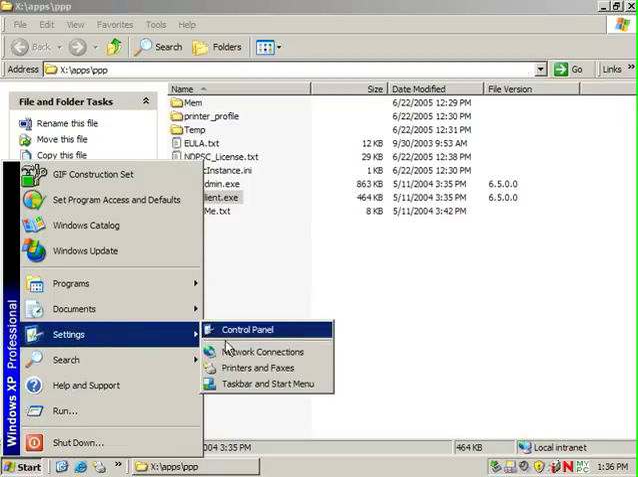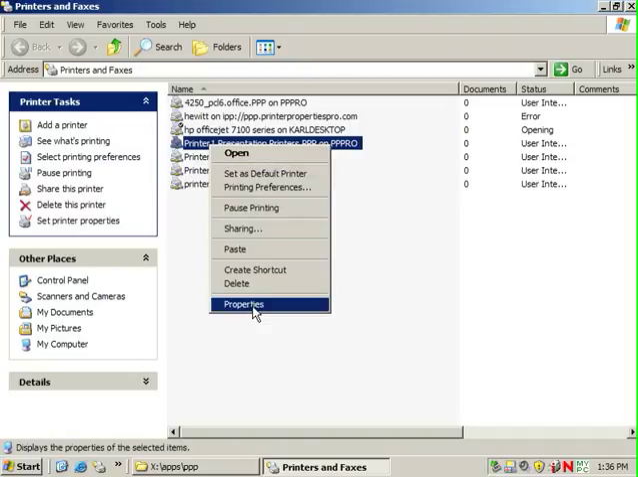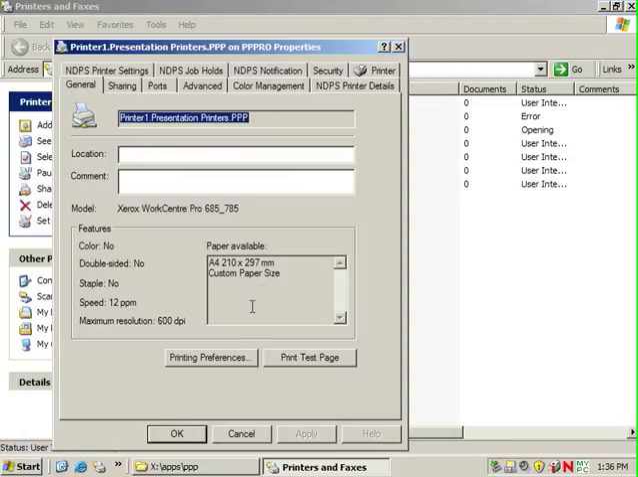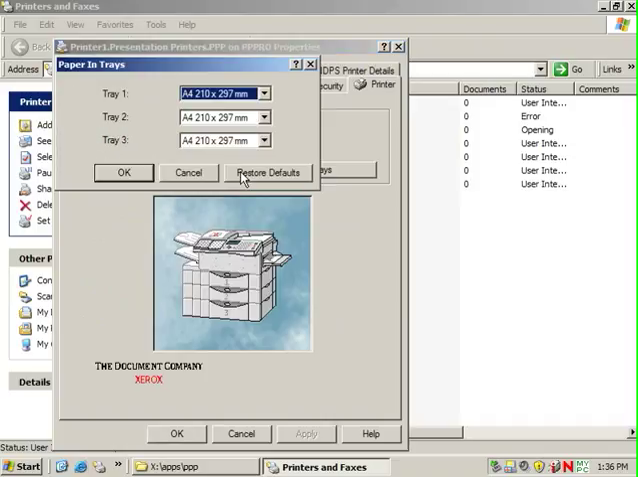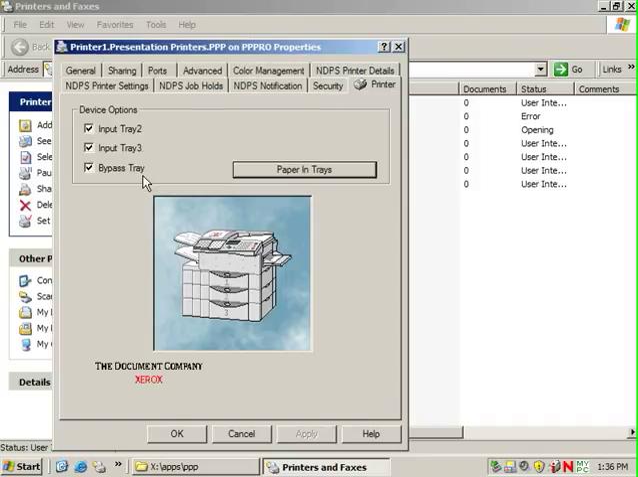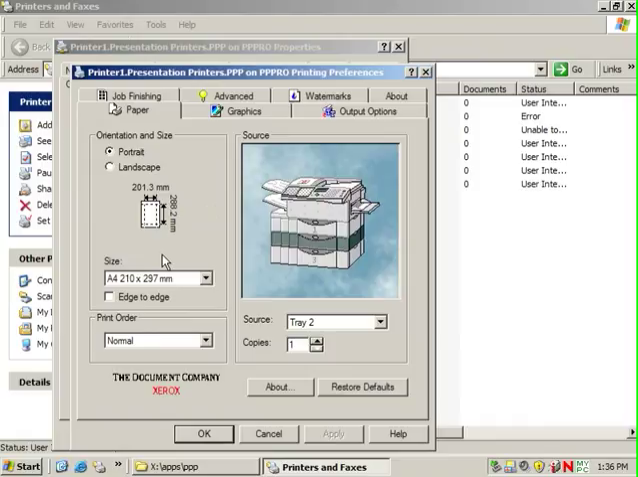So let's go down to Start, Settings, Printers and take a look at the printer settings now. We'll go up and right click on it, go to the properties, and go into that printer tab. Now you'll notice all the settings are exactly the way that we set them in the PPP admin. All the trays are set to the proper paper size. And let's verify that the printing preferences are also set. Our orientation is at A4. Our paper source is set on tray 2, and it reflects it in the image there.